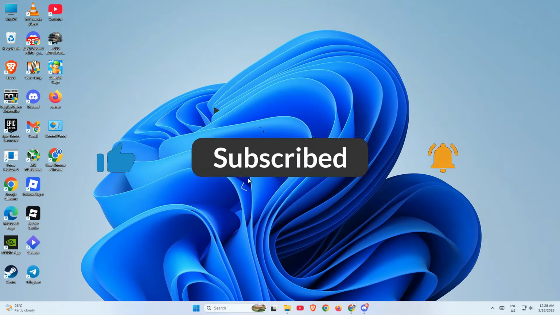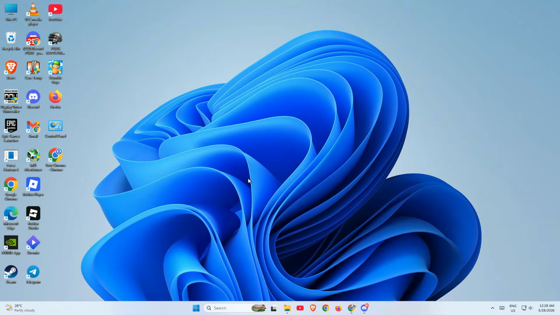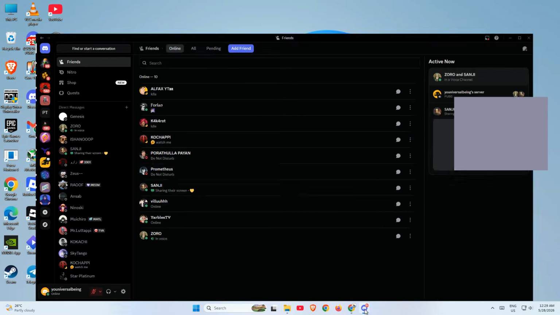First, open Discord and make sure you know whether the problem is coming from Windows permissions or from Discord itself. A lot of the time, the microphone is blocked at the system level, so even if Discord is open, it still cannot detect your voice.